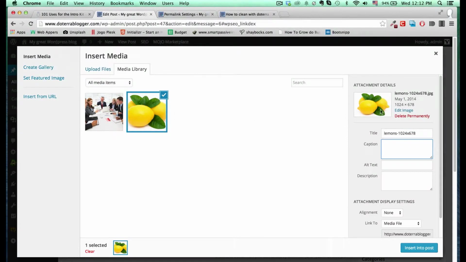Like I said, here's my image. It's named lemon-1024x678. We want to make sure that this title is targeting the keywords that we specified in our post or that people will type into Google. So we could name it something like doTERRA lemon oil 15 milliliter, something like that. That's straight to the point. Maybe I wouldn't put milliliter just because it's not the actual bottle, but doTERRA lemon oil.